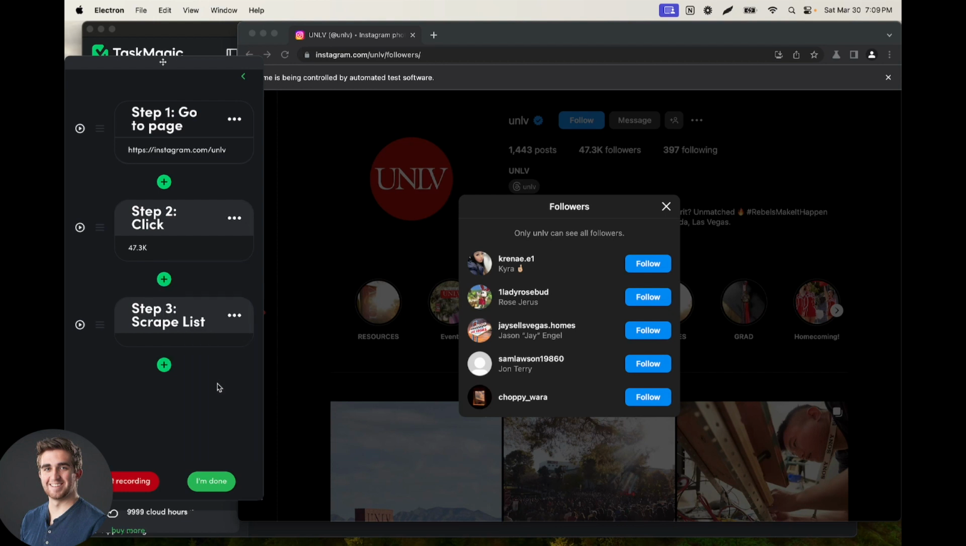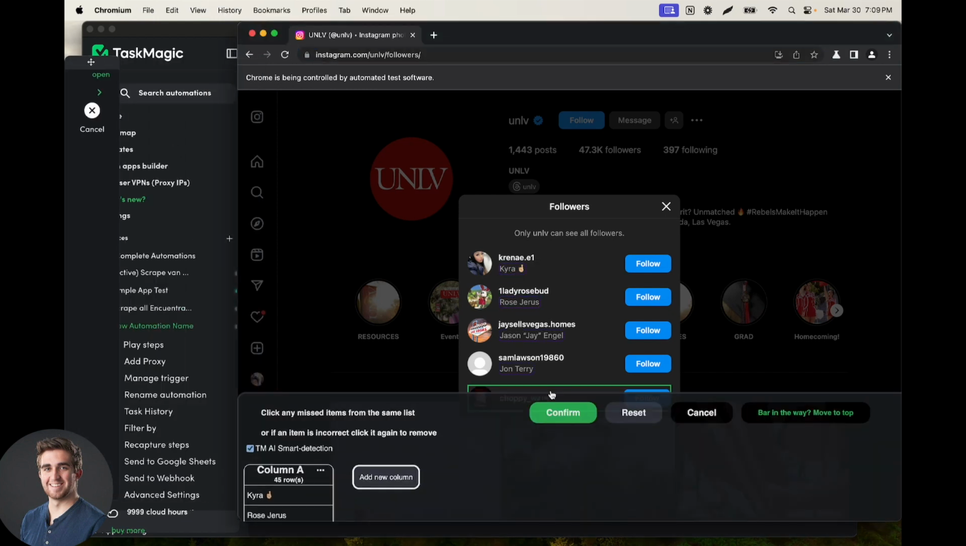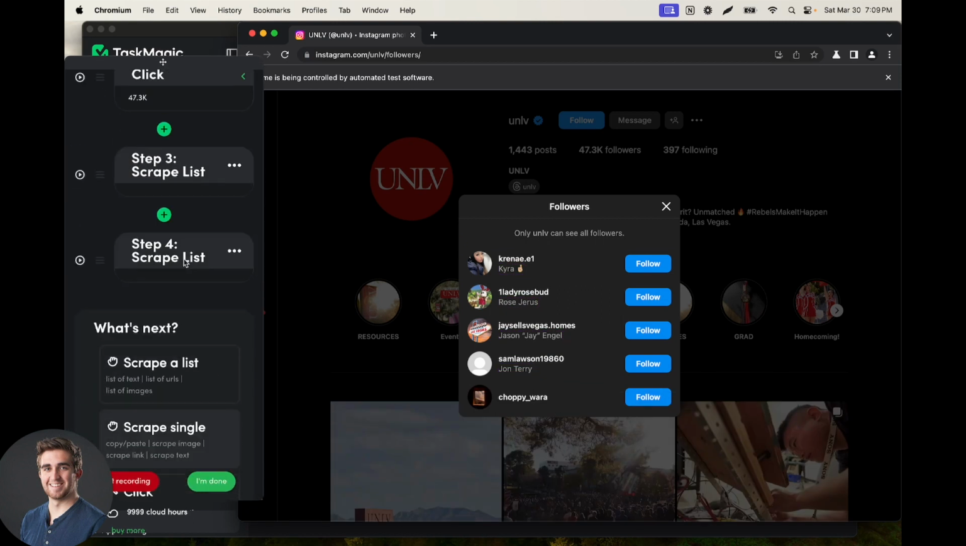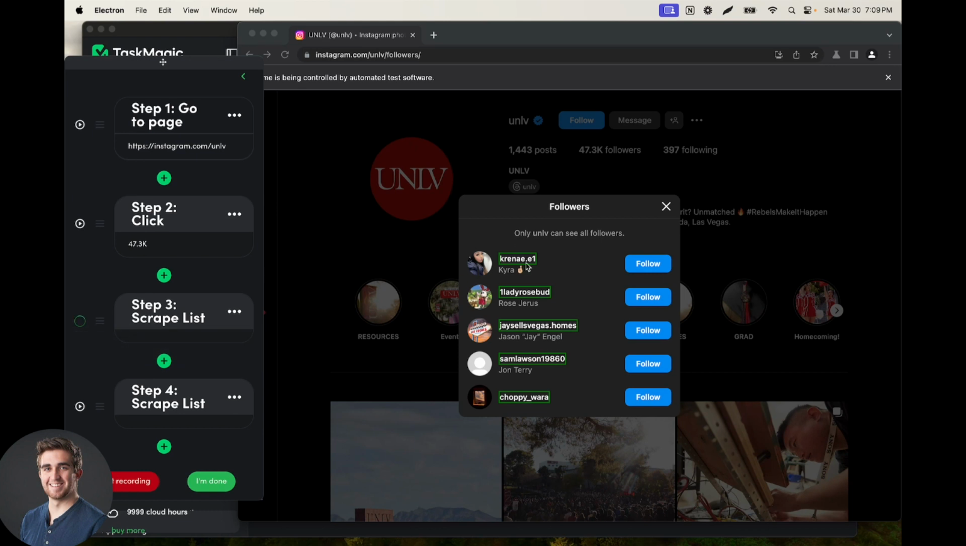So what we can do is we can delete this, plus scrape list, and then I'll go ahead and grab what it wasn't grabbing before. So now I'll click here, we'll get the first one, I'll click here, and now we'll get the second one.